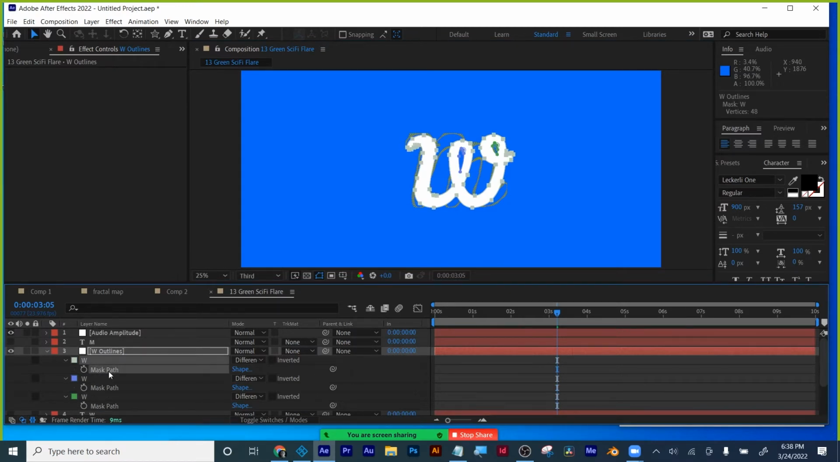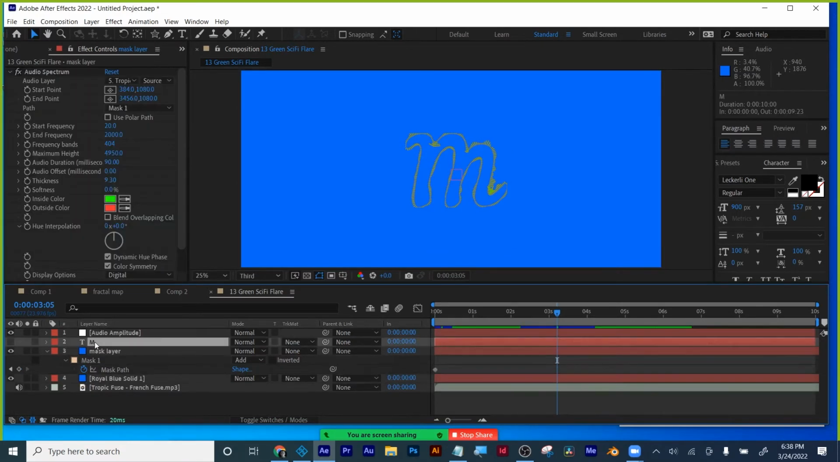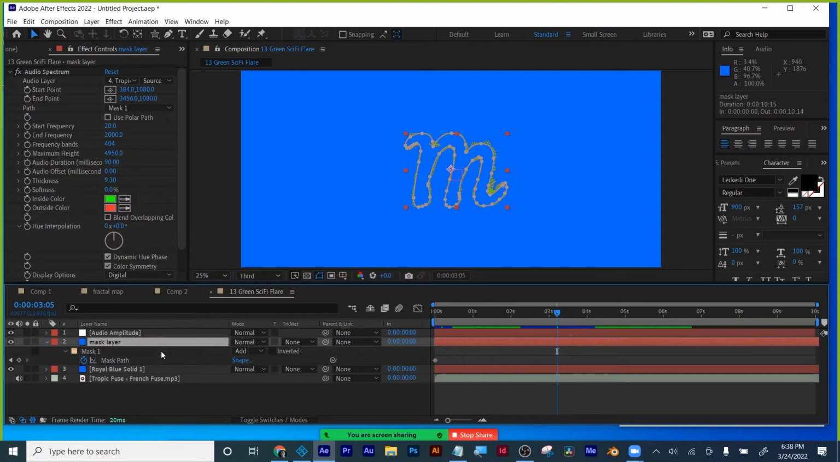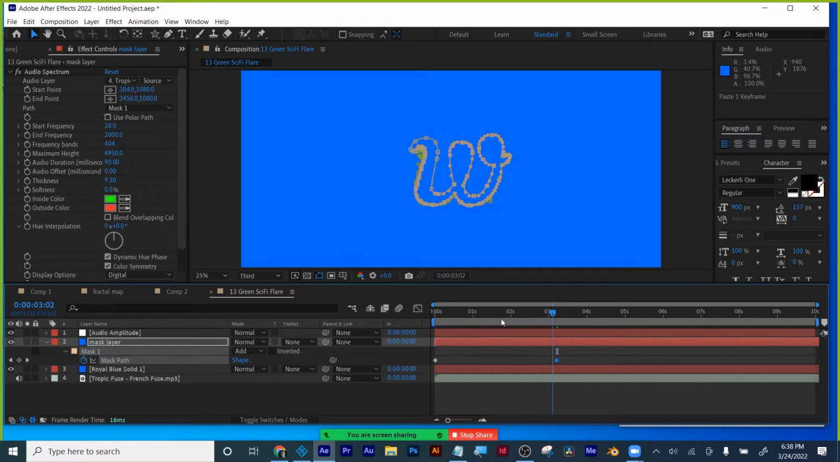Let's see. Looks like it's this one. So I'm going to copy that keyframe. I can now delete that. I can delete that. I can delete that. And on the original M layer, I add an extra keyframe, paste it into that keyframe. Now I've got an animated mask with the audio effect on it.